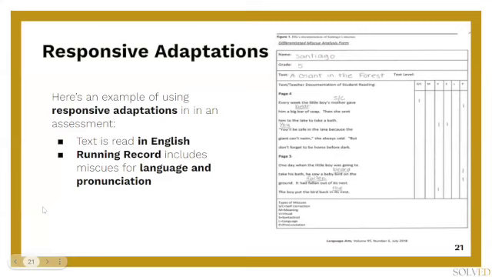Here's an example of using responsive adaptations in an assessment. For this, the text is read in English, and the running record includes miscues for language and pronunciation. Again, we're looking at the students' miscues as information to inform our assessment going forward. Recording those miscues for language and pronunciation gives us more information to base our lessons on.